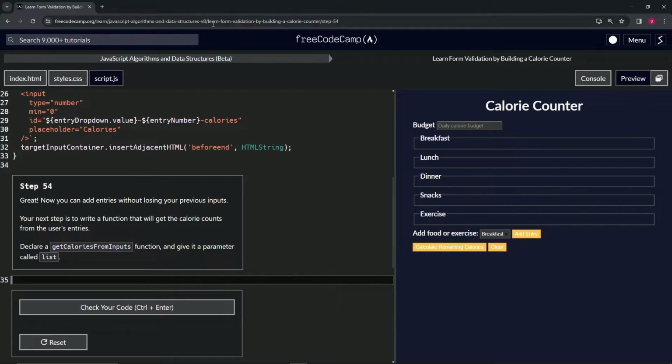Now we're doing freeCodeCamp JavaScript Algorithms and Data Structures Beta. Learn form validation by building a calorie counter. Step 54. All right, so great. Now we can add entries without losing our previous inputs.